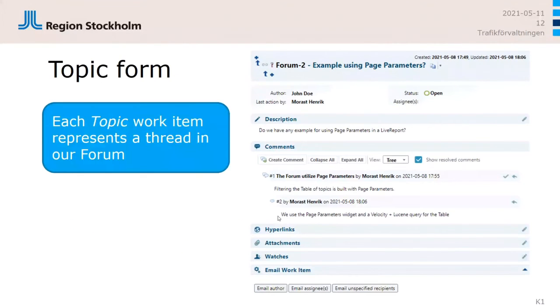So let's have a look at how it looks. And so I remind you that each topic work item represents a thread in the forum. So when you create this thread in the first place, you write a title just like you would for any work item, and then you write your question in the description. From that on, all the answers to this thread, the thread is built by the comments functionality. So the original initiator writes a title and the description, and then all answers to this are handled in the comments. And of course, we want to be able to add hyperlinks or attachments.